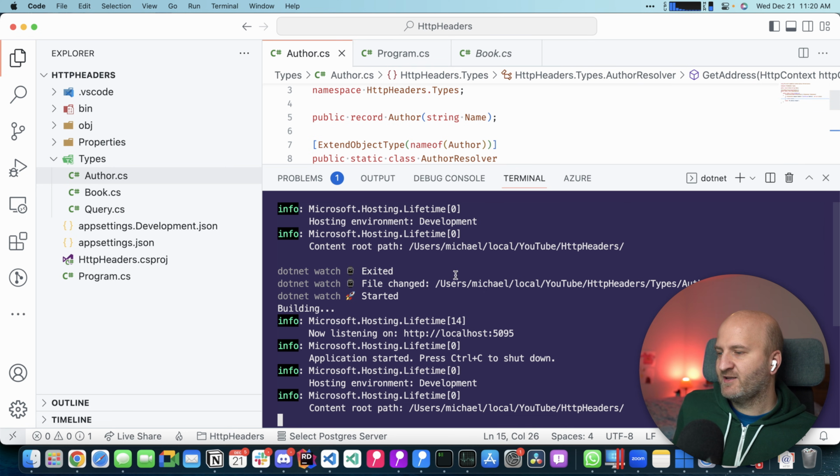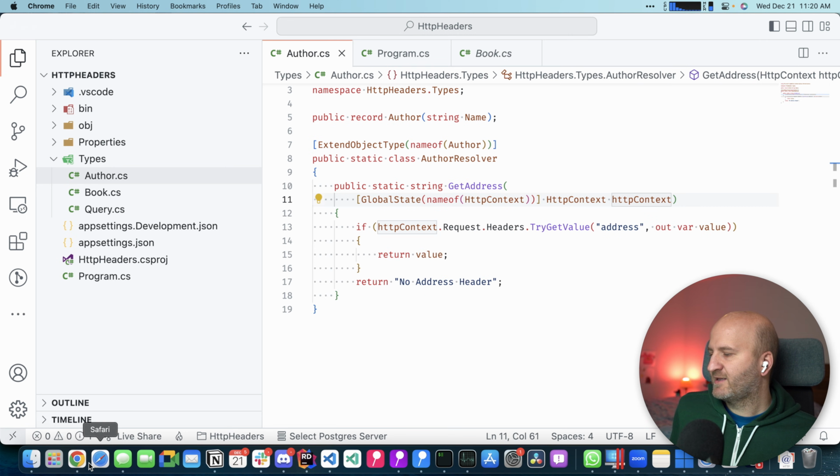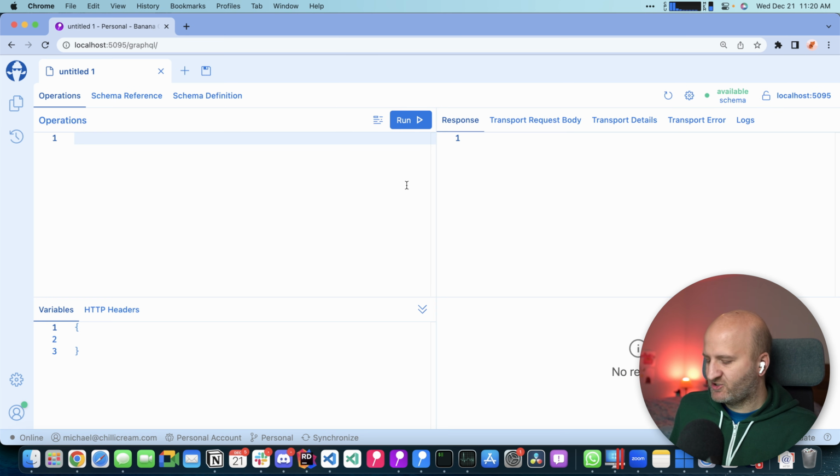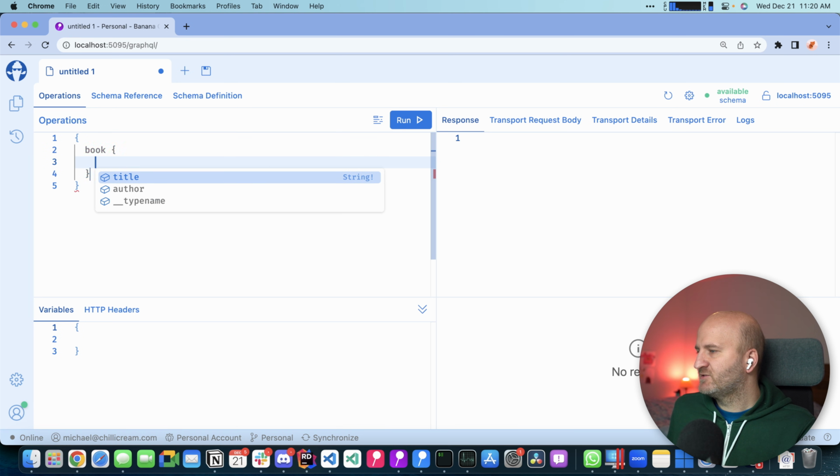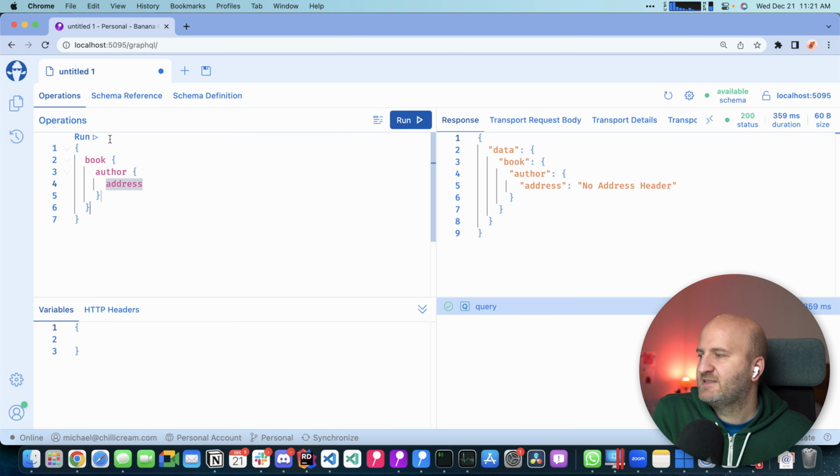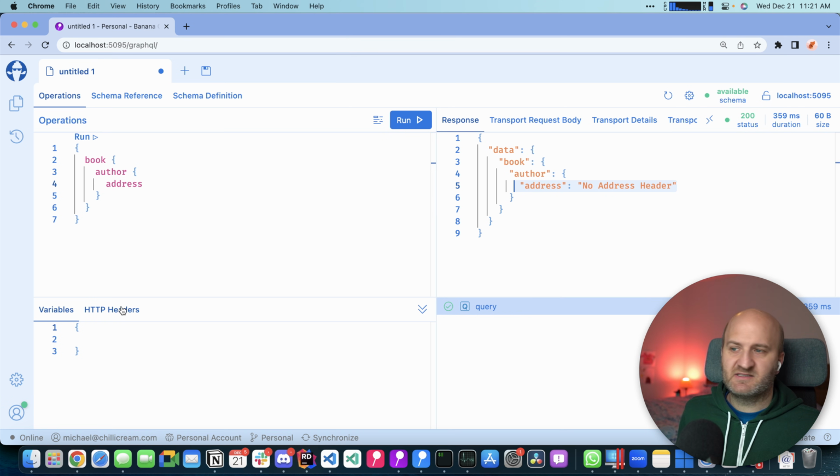So I'm already running our server here. Let's go to Banana Cake Pop. Let's create a new tab. And now let's just write a simple query to get the address field. As you see, I run that and I get no address header. And that's because I didn't specify any headers.